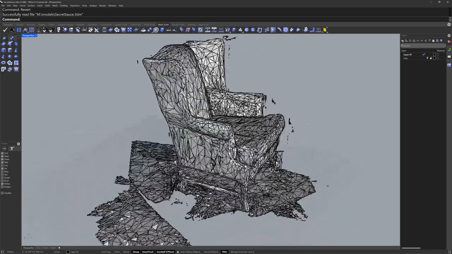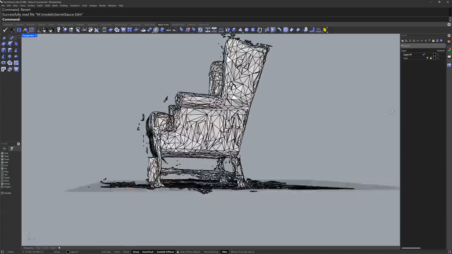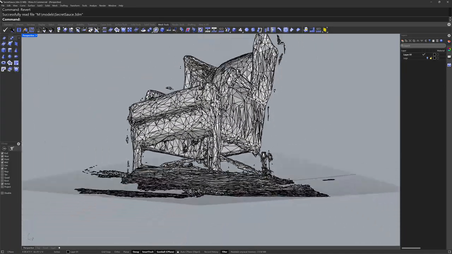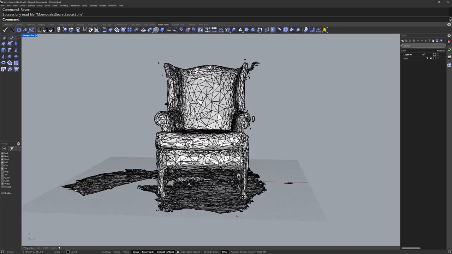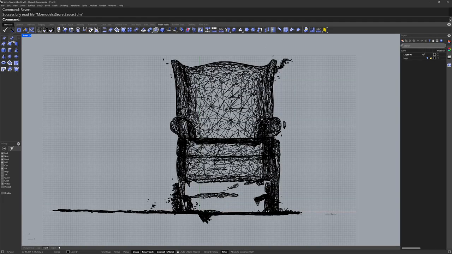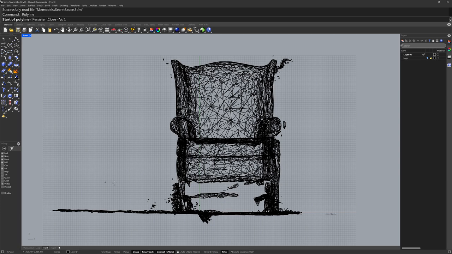Here we have a low poly scan of an armchair. This mesh has a number of issues including holes and self-intersecting topology. I'd like to end up with a closed solid poly surface, and I'll start in the front view. I'll draw a line with the polyline command, and I'll hold down Shift to keep the line straight.